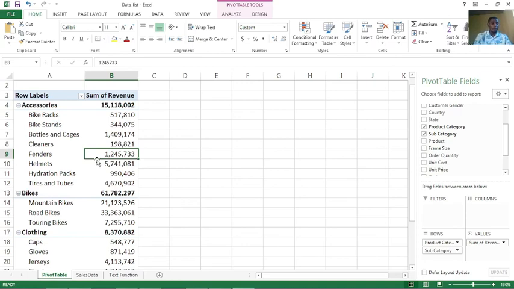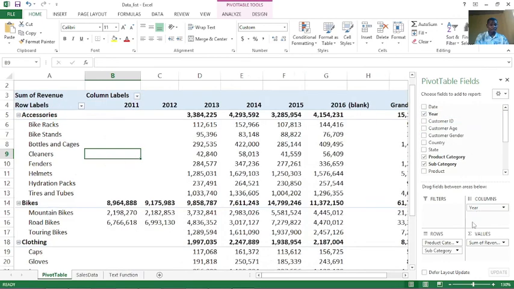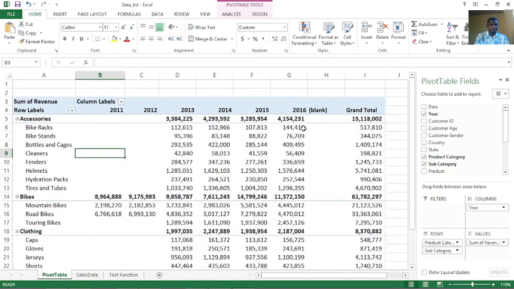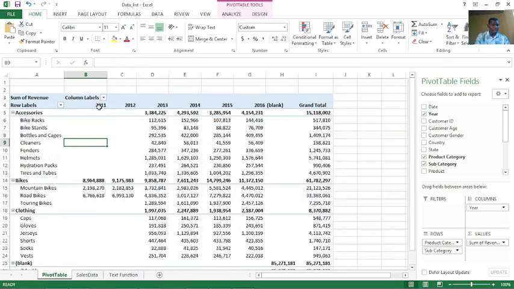If you really want to make your work explanatory, what do you do? You go to your columns. You want to make your work look very neat. I know very well that I have years when these cells were made. So I can bring my year to my columns. You see my years now? 2011, 2012, 2013, 2014, 2015, 2016, and then we'll have some blanks here. Our data has some blanks. That's why it's showing that.